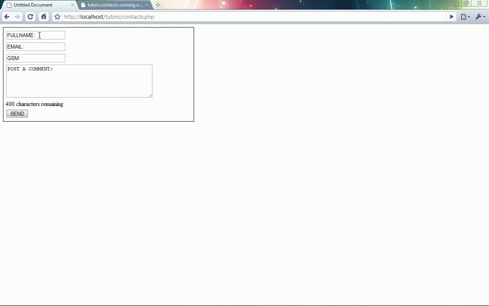So we come in here now and we'll put in details. Akinlowa Oluwasegun, email oluwasegunoge@yahoo.com, GSM 08088955385. Post a comment: I love PHP MySQL. Click on send and it brings us back here. Now it has inserted that and has brought us back to this same page.